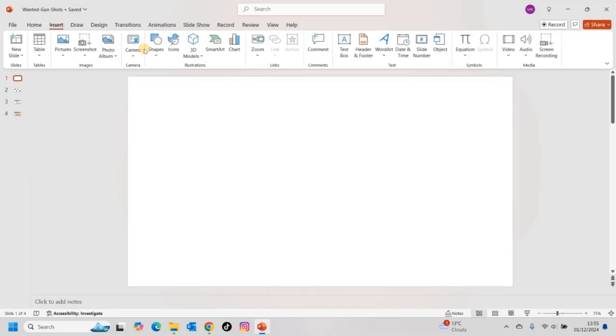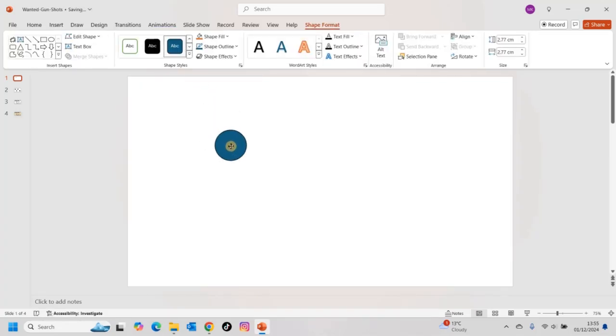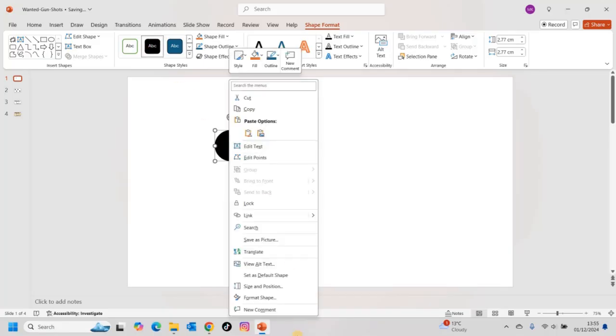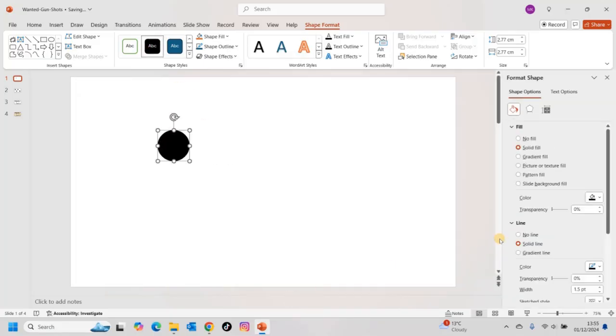But I will start by inserting a circle. So with my shift key held down, I'm going to create a circle to start with, and then I'm going to make sure it is black. I am going to get rid of any lines. So that's the first bit.